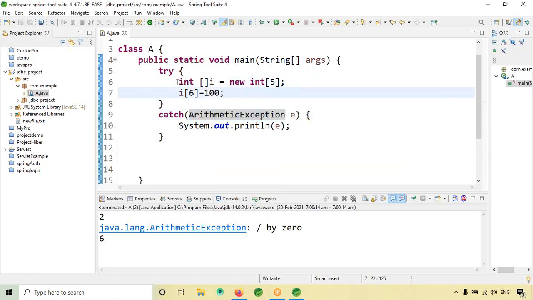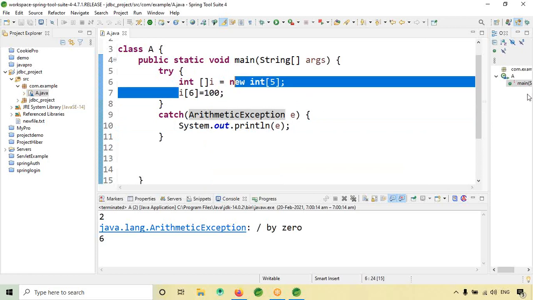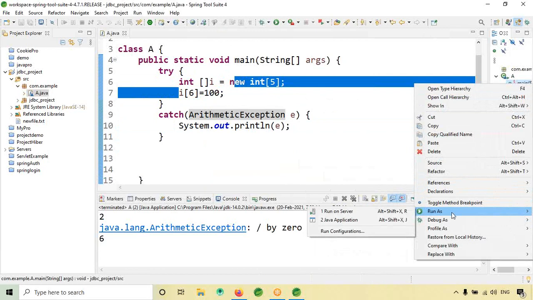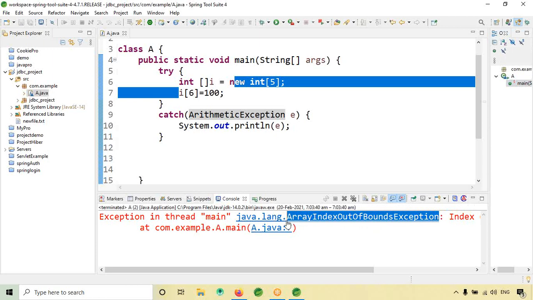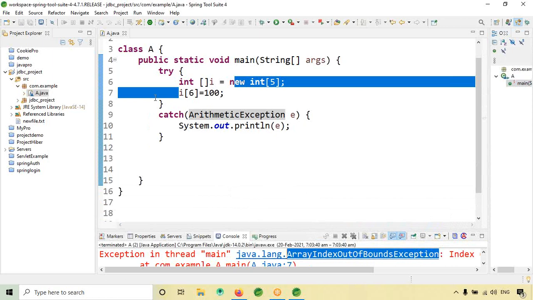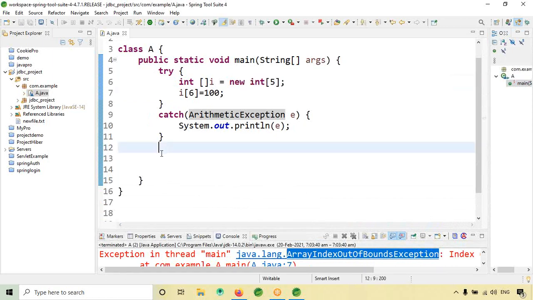Now there is an array here, but here we've given the arithmetic exception, while an array out of bound exception will actually come. See, when I execute this code, it didn't catch the exception, because we asked to catch only the arithmetic exception.